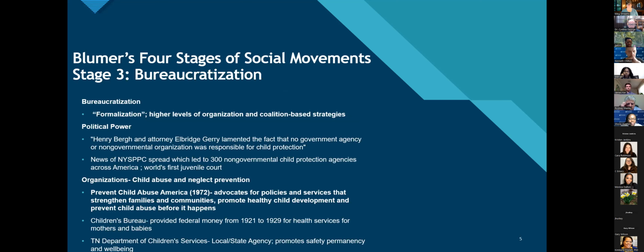Stage three is bureaucratization, which is the formalization of higher levels of organization and coalition-based strategies. Henry Bergh and attorney Elbridge Gerry lamented the fact that no government agency or non-governmental organization was responsible for child protection in the United States. And thus the news about the NYSPCC spread, as well as Henry Kempe's work on battered child syndrome, and that led to organizations being formed.